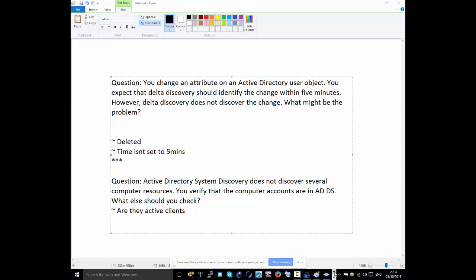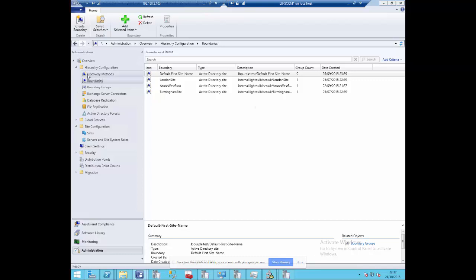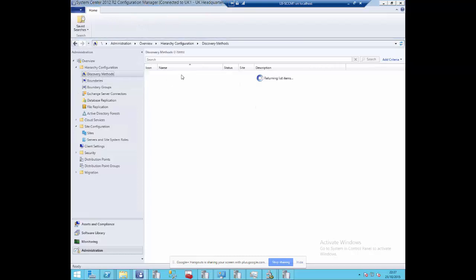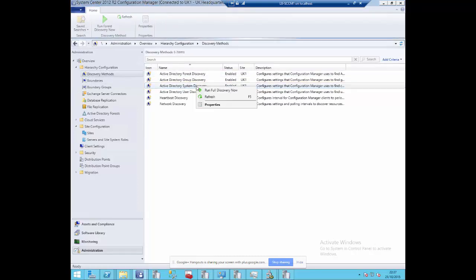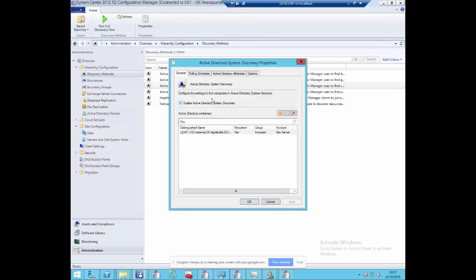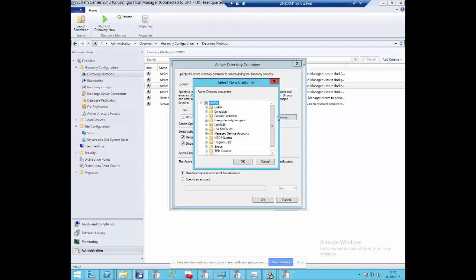Because if I go here, where's my computer again? Did I close my remote? Okay, yeah, here we go. So if I go to discovery method, Active Directory System Discovery, I verify this computer is in Active Directory, but let's say here I've only configured it to look for this container. The computer is in AD, but it's not in the container that I've set Config Manager to search. We can't see that.